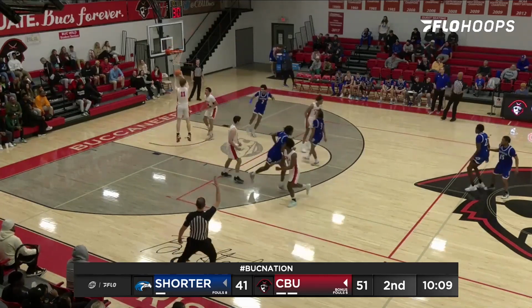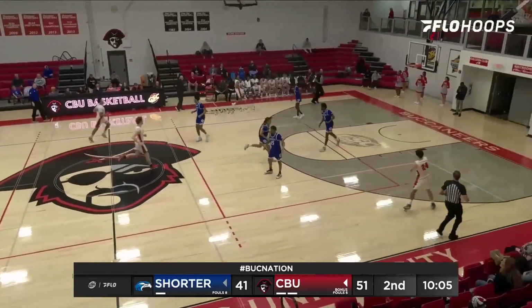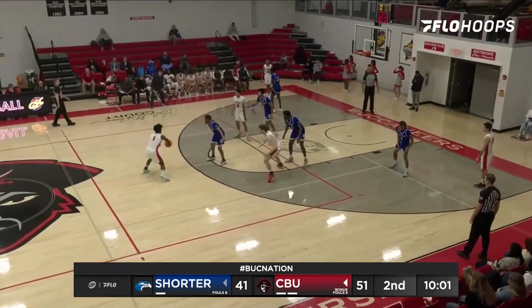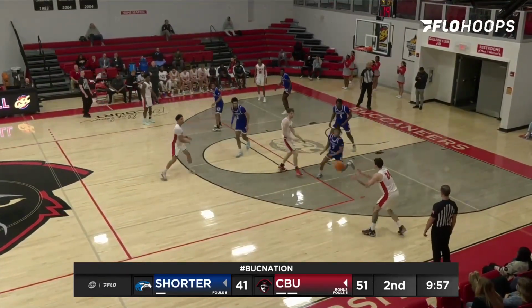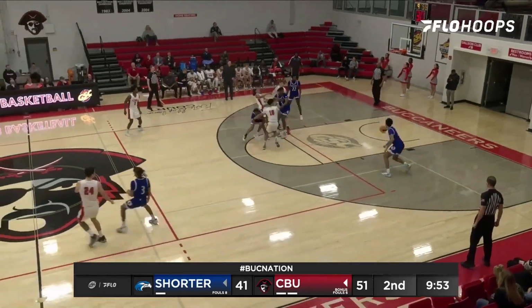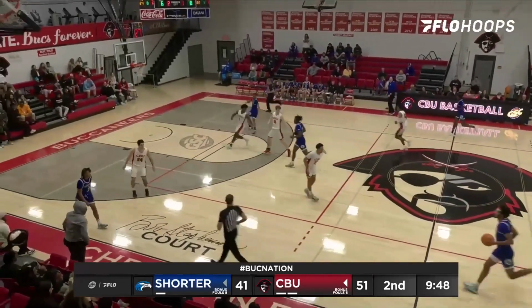Second free throw, missed them both. Canavan grabs the rebound for CBU. Anderson elbow to Monroe. Monroe to Everhart. Three-pointer right wing is short. Rebound tipped around loose. And Cole comes away with it for Shorter.